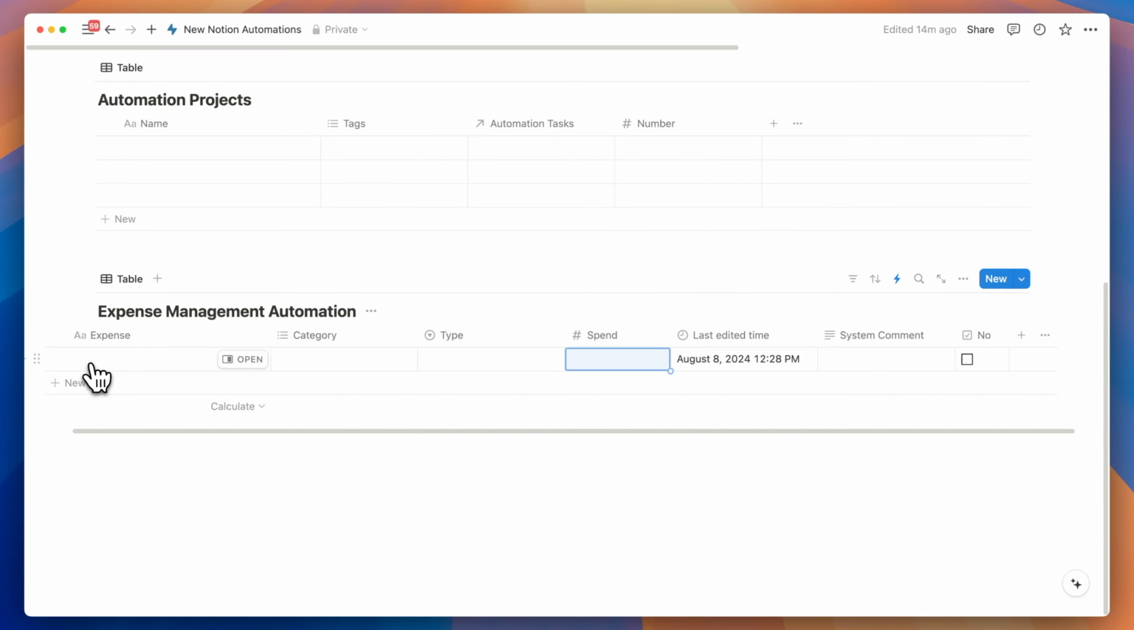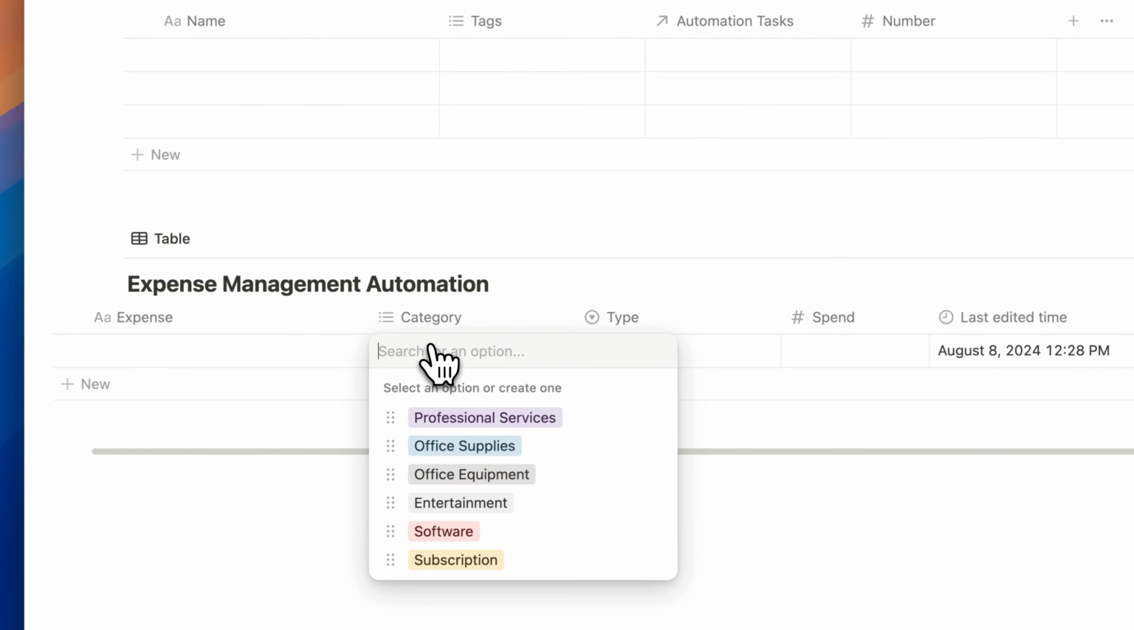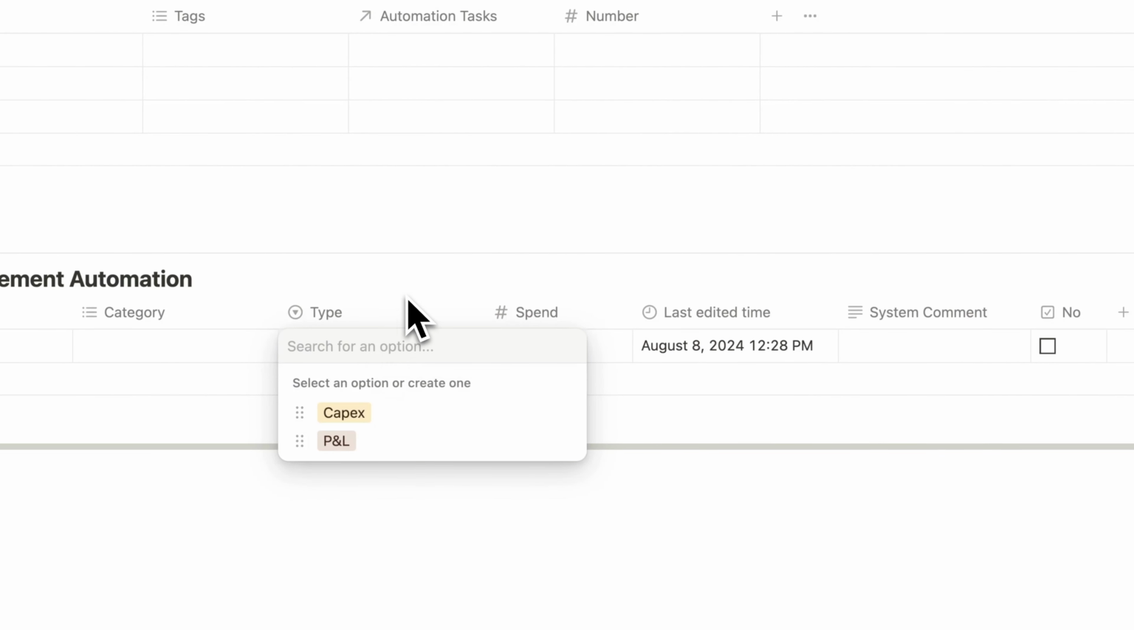Let's say you have an expense sheet where you record your business expenses. You have a category that ranges from professional services to subscription. The expense category itself could be a P&L, that's a profit and loss statement, or it could be a capital expenditure statement, which you have to choose for your accountant.